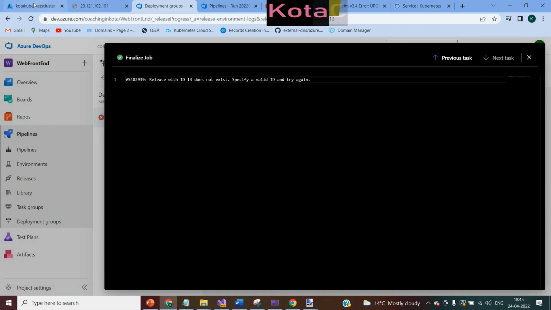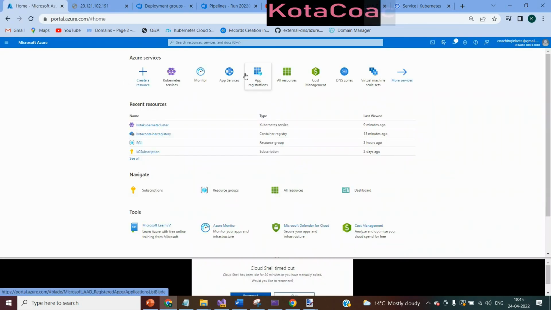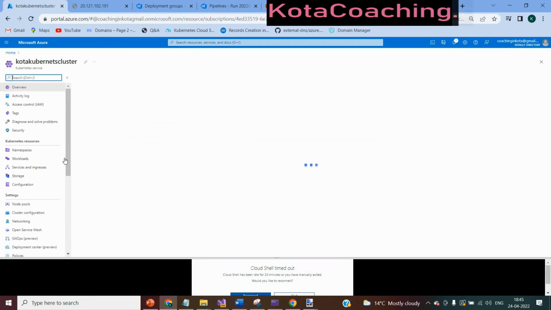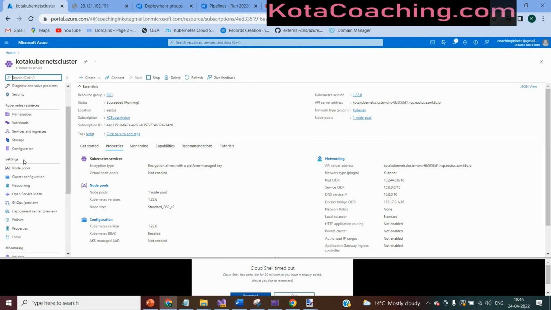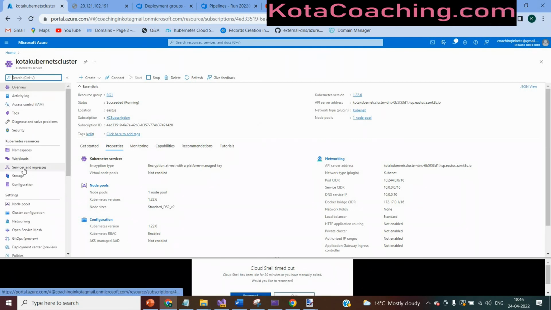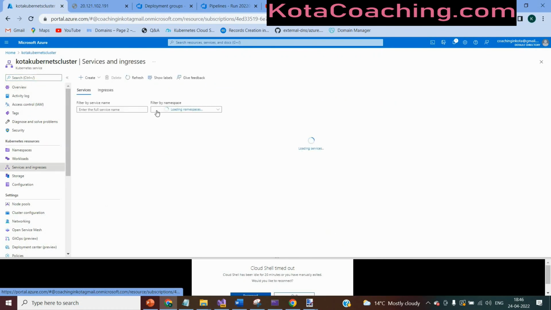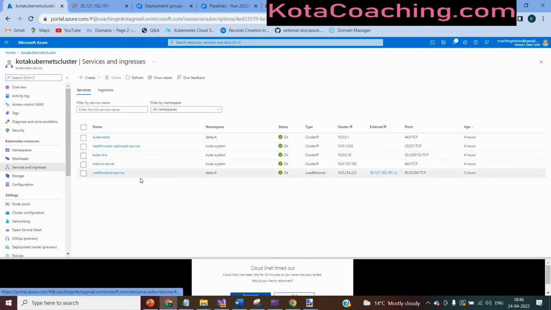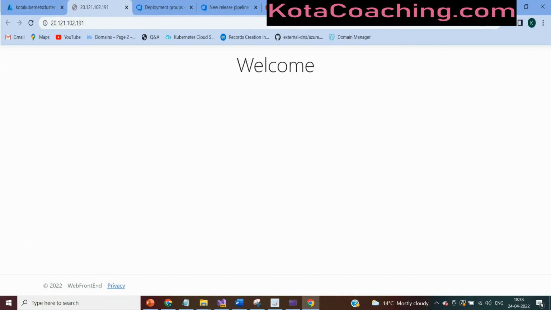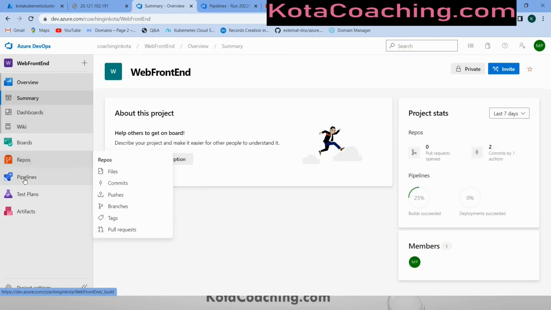So let's go inside the Kubernetes. So if I go into the cluster, so in the clusters you can see the deployed services and ingress inside the service and ingress tab. Here you can see that is the web front service that we just deployed using the Helm chart. So if I click on this, here you can see, we have successfully deployed the application using the Helm chart.